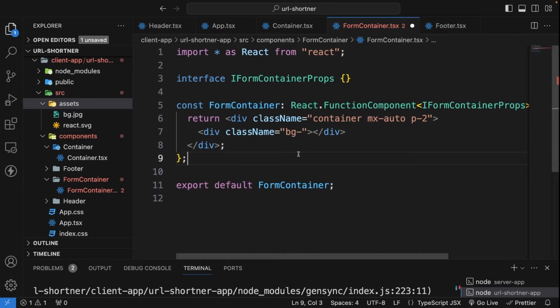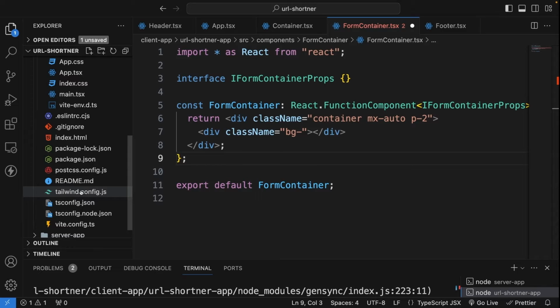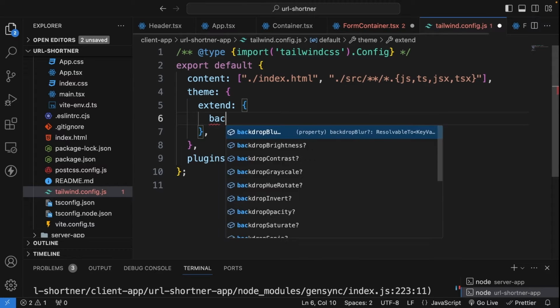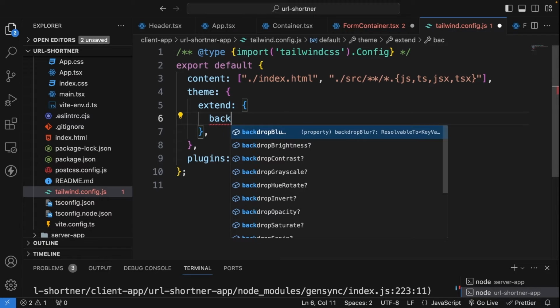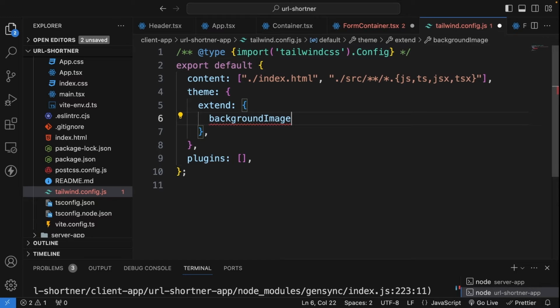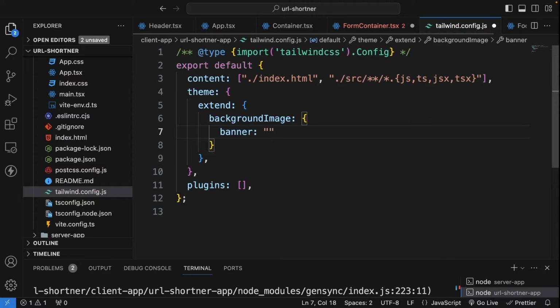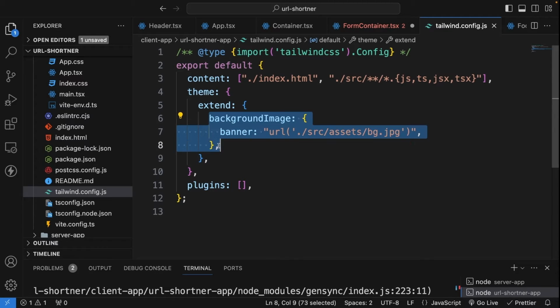To do that, one of the approaches is we can go to Tailwind config, go to theme, and extend our theme. Here we can have a background image, and on this background image we can give a name of banner, and then we can give the URL. The URL would be dot slash, we go to the source, inside the source we go to assets, and then background.jpg. This way we give the background image. Now we can just use this banner as a background.